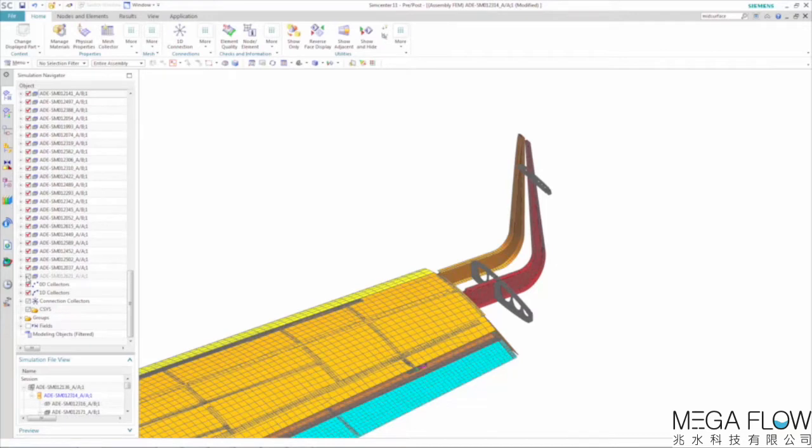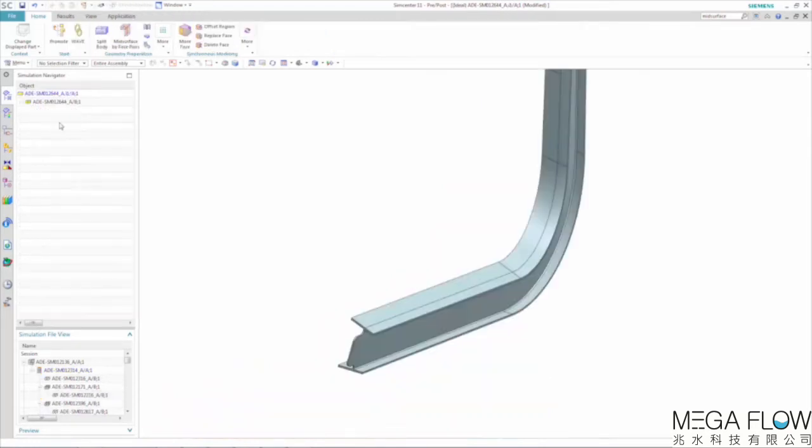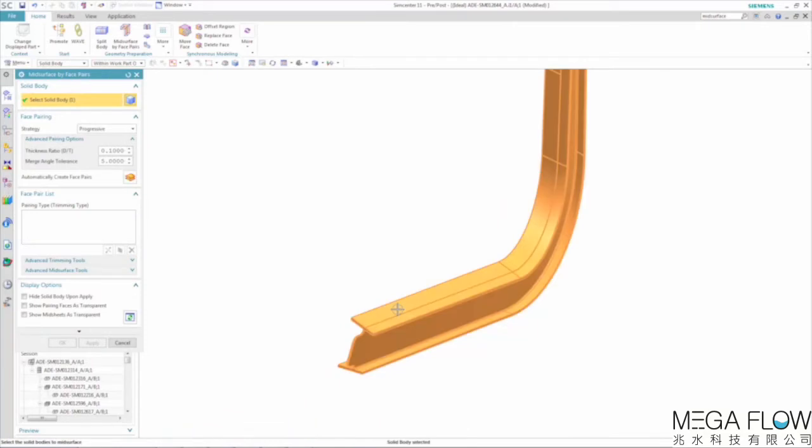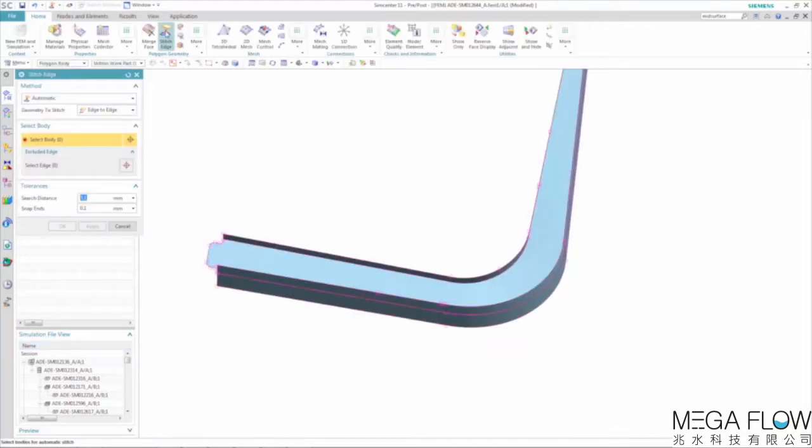Using Simcenter's assembly FEM tool, otherwise known as AFEM, we can see one of the components hasn't been meshed or added to the finite element assembly model. This can easily be rectified by mid-surfacing the imported CAD geometry. And notice that the mid-surface component is non-manifold and needs to be stitched prior to meshing.